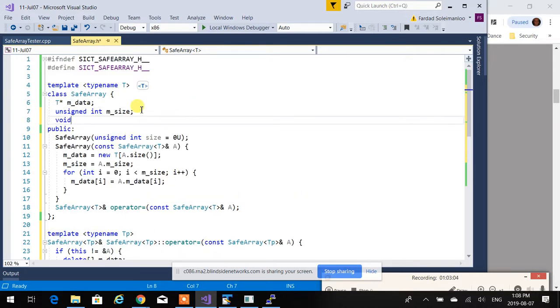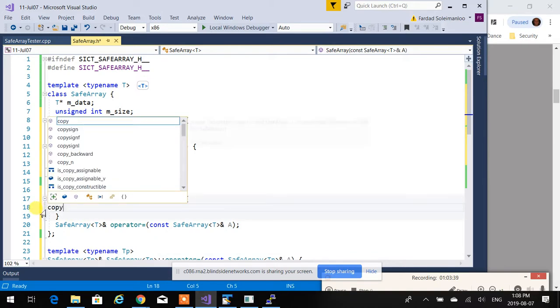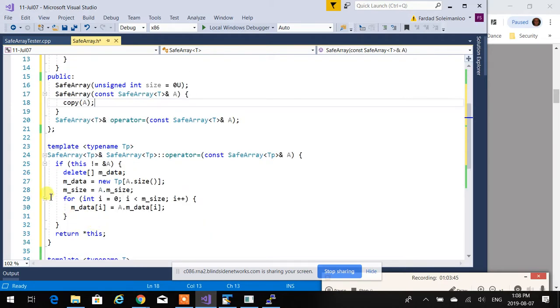So what I can do in here is create over here a void copy, const SafeArray T reference a, is it a? Yeah. And paste. So this is essentially a copy that is happening. As you see, it's a private thing. So what does the copy do? It does essentially this, correct? Absolutely no difference. It's exactly the same. So now I can reuse. So in here, I'm going to say copy a. And now in here, the difference is that first I delete, and then I copy.